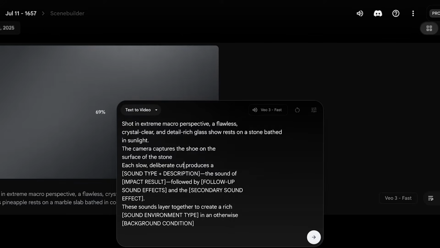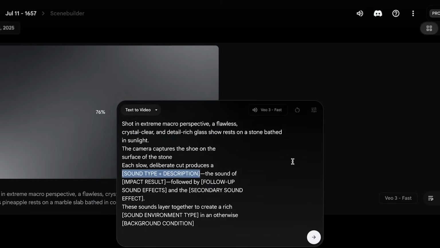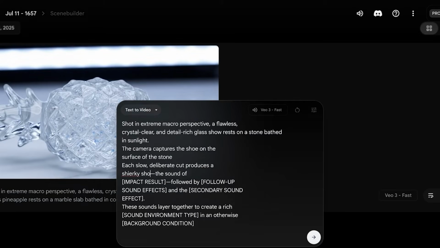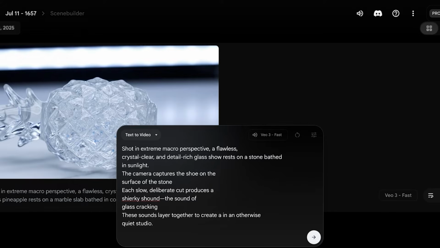Each deliberate cut produces a sound type and description. Let's say because we're cutting shoes, it produces a shrieky sound, the sound of glass cracking, followed up by another sound effect and then a secondary sound effect. I'm going to remove that, and then I'm going to create a background noise in the otherwise quiet environment or studio. And then once I have done that, I can proceed with adding my second prompt as well.